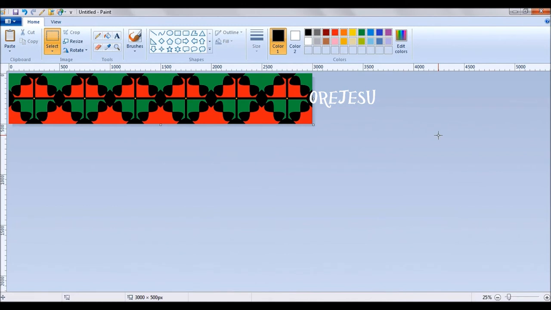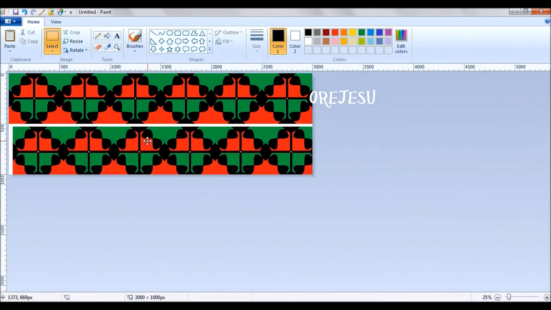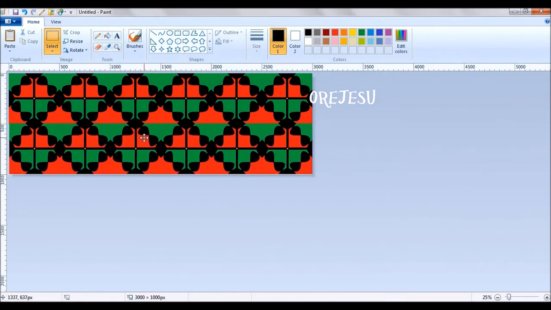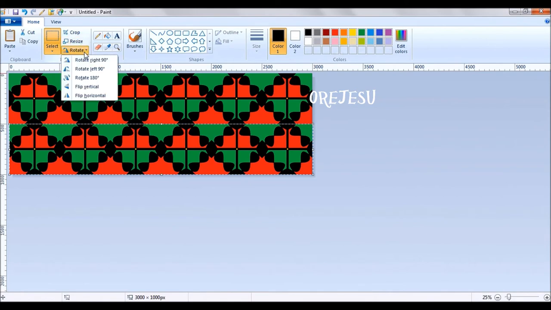We then press Ctrl A, Ctrl C, click outside the canvas, and we increase it to 1000 pixels and paste. We can decide to leave it like this. We can leave it, but let me choose the former one.